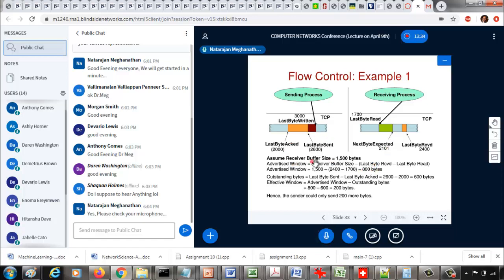Now the source gets that acknowledgement packet, and from the source's point of view, it has sent up to 2600 bytes, and 2000 is the last byte that was acknowledged. So it has to get acknowledgement for the remaining. As I said, the receiver is not going to acknowledge every byte. It's going to acknowledge the last byte that was received in order in a sliding window. Nevertheless, from the source's point of view, these 600 bytes, 2600 minus 2000, are called the outstanding bytes, which are the bytes that have been sent but not yet acknowledged.